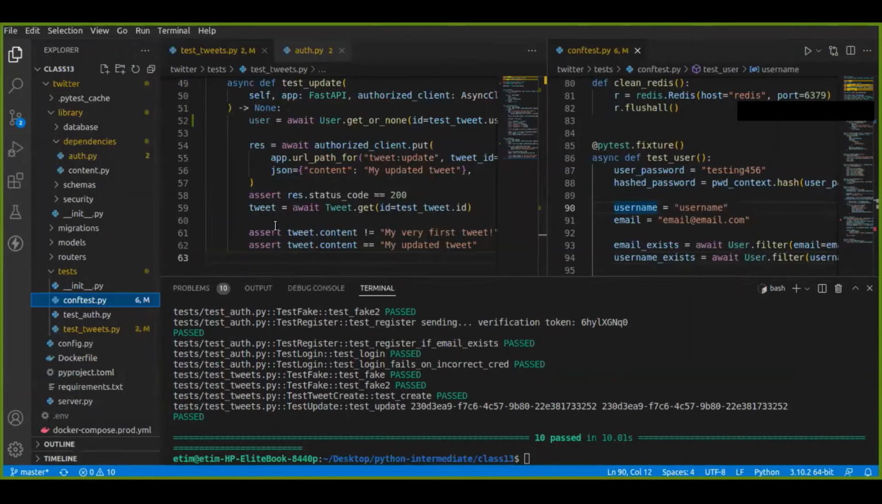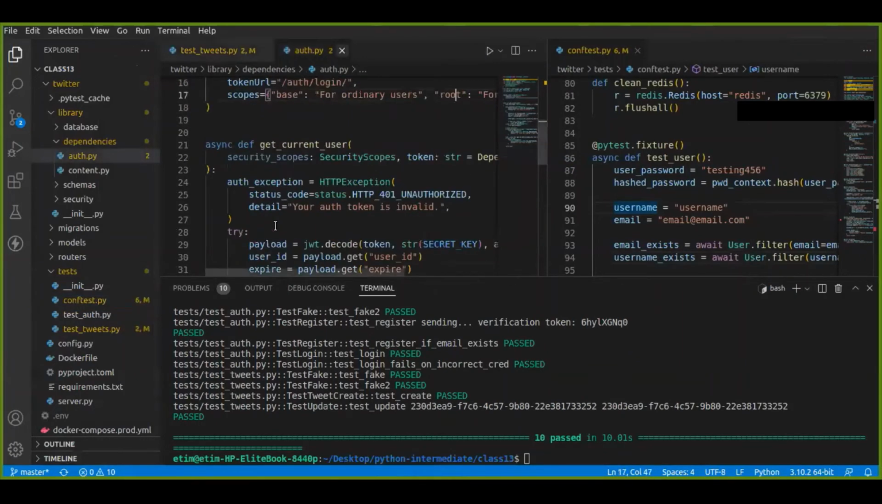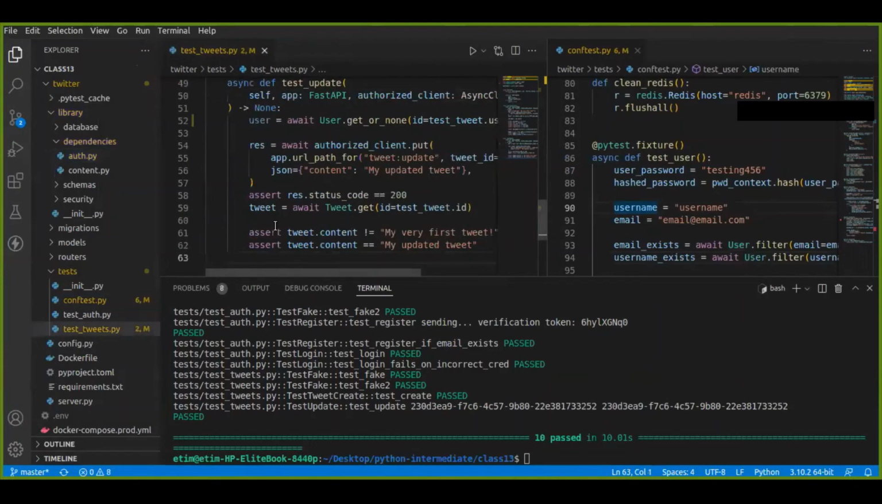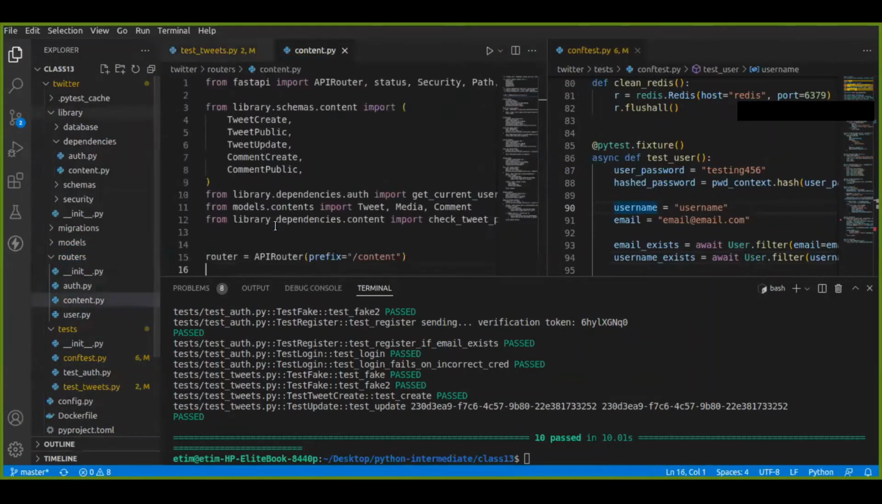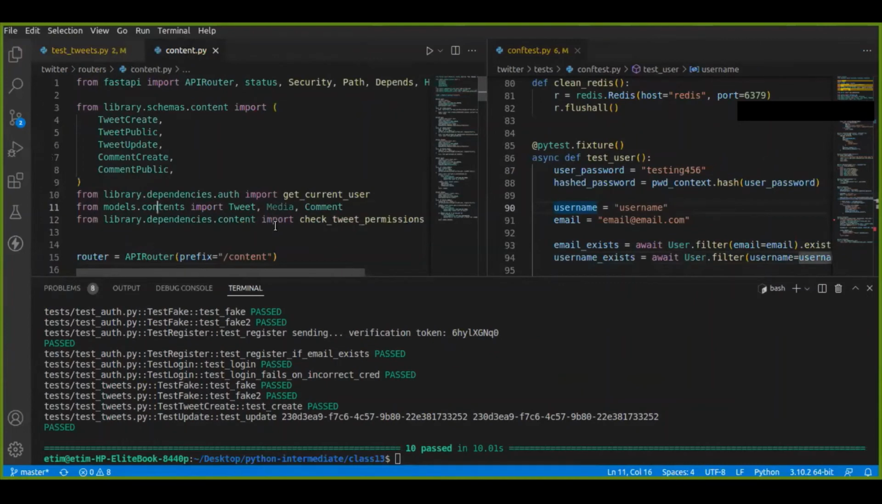We've not written the test for delete tweet, create comments, and delete comments. So I will write the test for delete tweet.